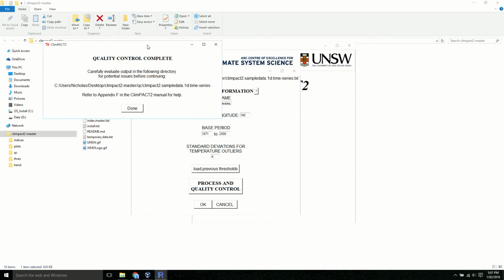Okay, you can see it's complete, and it tells you to carefully evaluate output in the following directory for issues before continuing, and sends you here. I can't stress this enough. It's extremely important before you just calculate climate indices that you ensure that the data you're using as input has been vetted. Because especially since we're dealing with climate extremes, it's important that there aren't any outliers.